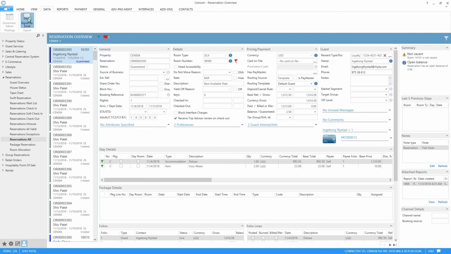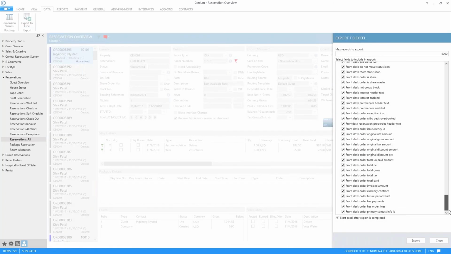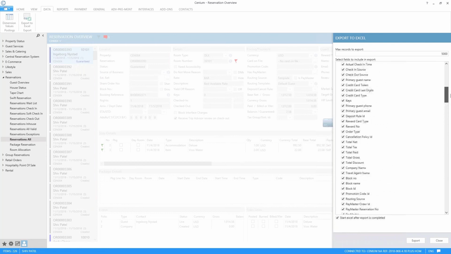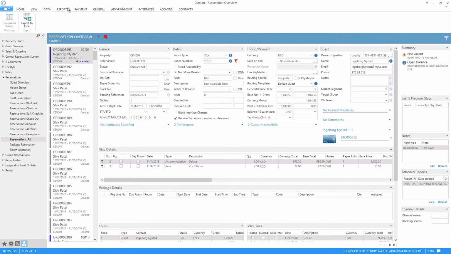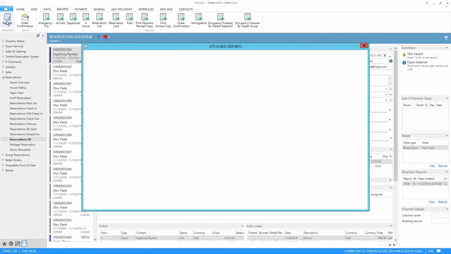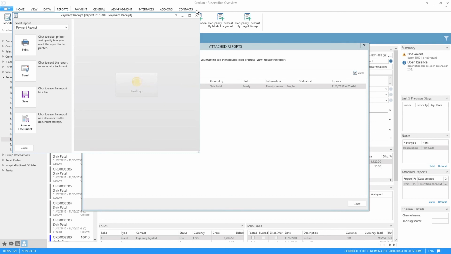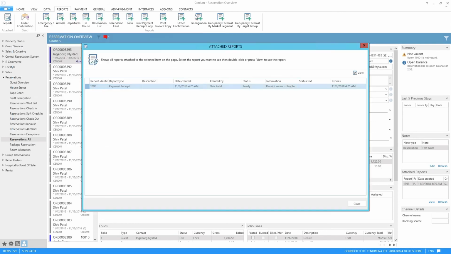Data. Now, if you want to export data to Excel, maybe for marketing, maybe for sales, you're able to export all these fields to data. And it does have a maximum record to export of 5,000. Reports. Reports are very important in Selenium. So if you click reports here, these are reports attached to this reservation. So currently we only have one report, and that is that receipt that we created in a previous video.